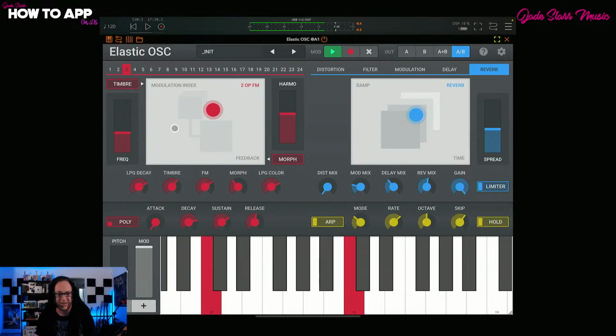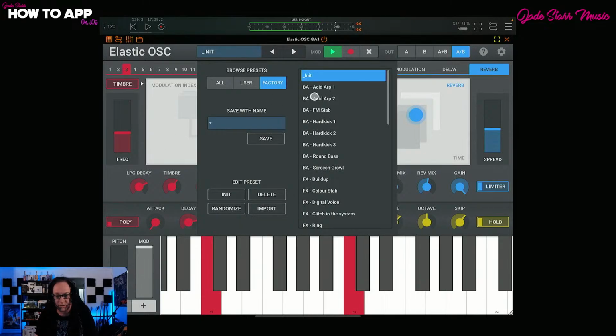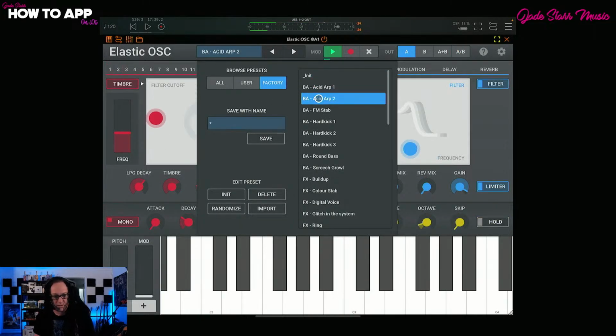Let's run through some presets here. So, give me a sec. Let's make sure my keyboard's plugged in. It is.